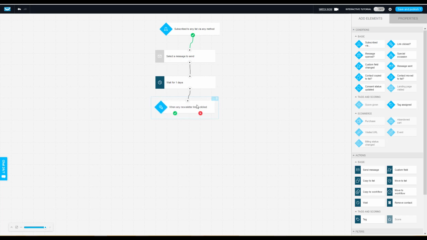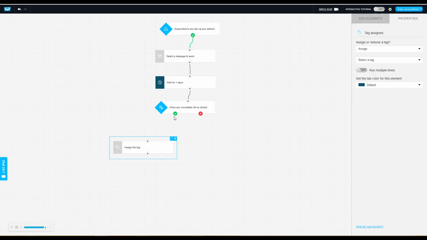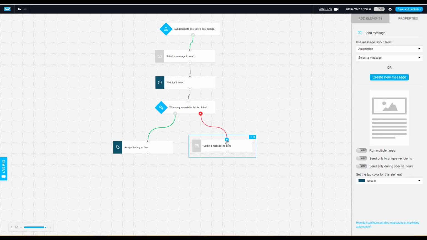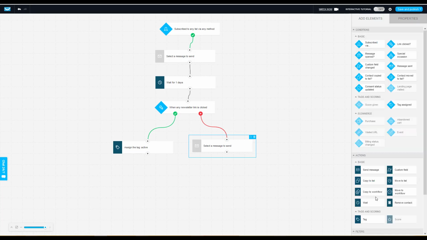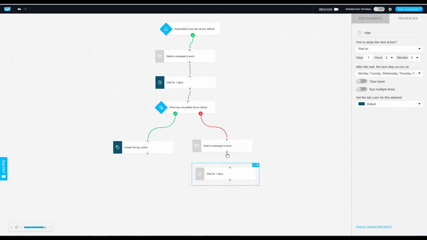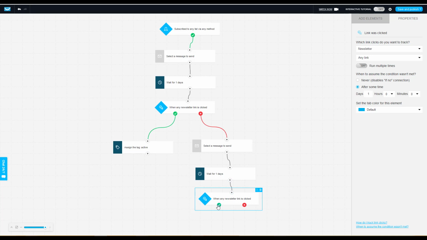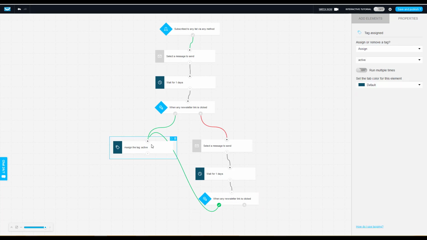Let's say it was an ebook. When any newsletter link is clicked, you can now assign a tag. So the subscriber is active, let's say. I can assign a tag, subscriber is active. If no, then I have to send another message. I'm sending another message, like that. Again, I have to wait for 1 more day. And now I have to check if the link is clicked again. And when the link is clicked, I am moving them again to the tag active.